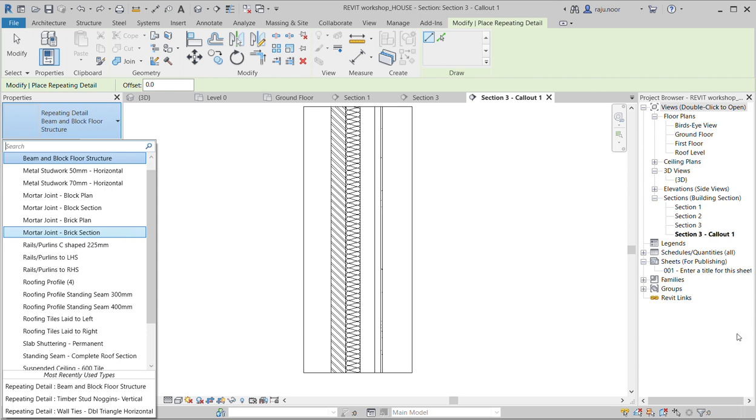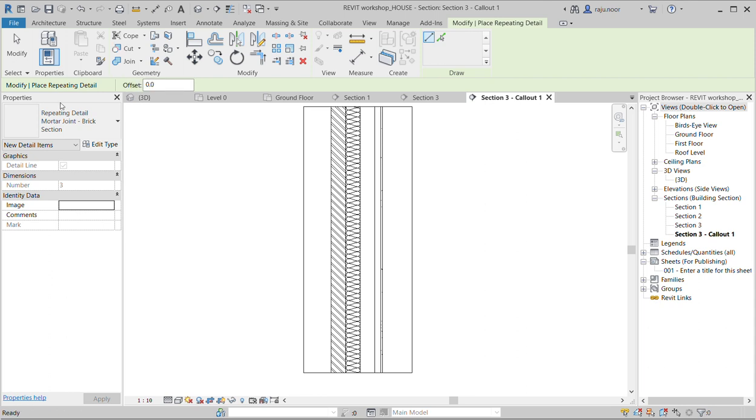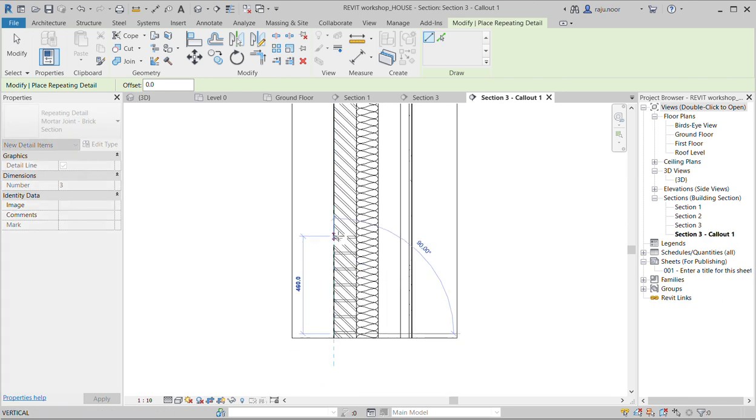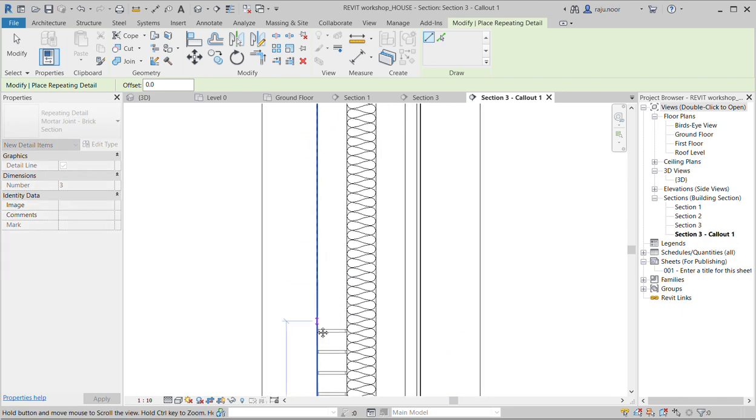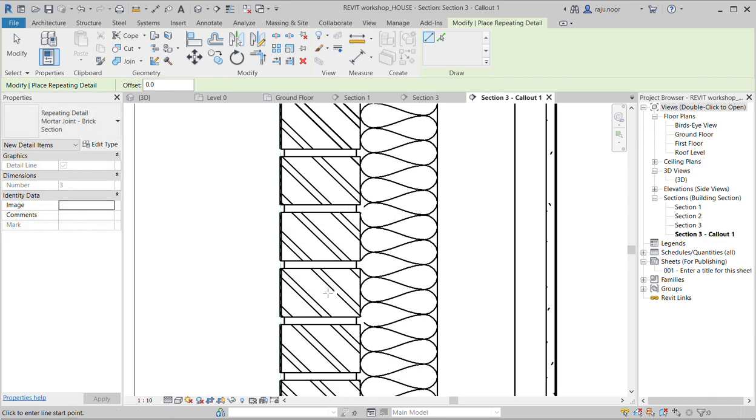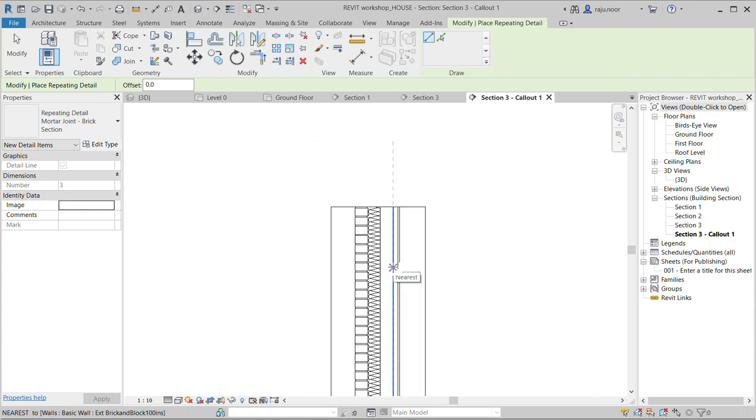So we're working in section, not in plan. If you go to mortar joint brick section, this has all been worked out. If you hover over, start at the bottom, and make sure you're on a line, not in the middle somewhere. Make sure you're on a line, and then you just work your way up. You'll see it in grey. It will start to put in the mortar joints. So if you just keep going all the way up, past the top of it, and click off, that will add in the mortar joints for the brickwork.